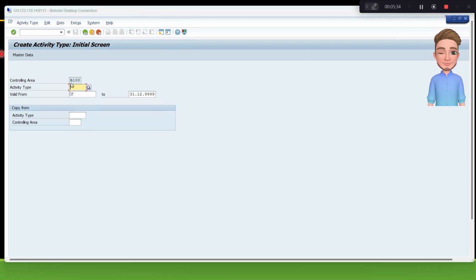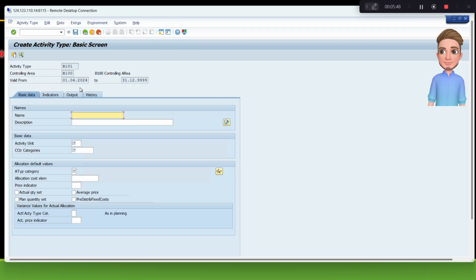I will give it ID B101. You can give it like this, B101, or you can give it as labor itself. I'll give B101, and I'll say it is valid from 1/4/2024 and say enter. That's all. Now here you give the name of the activity, labor activity. Activity units are always in hours. Labor activity is in hours.